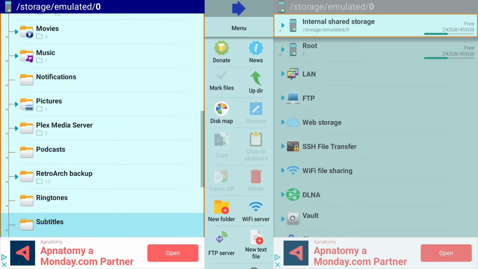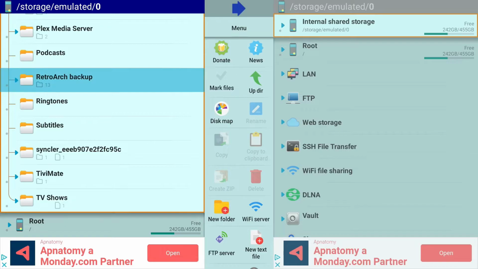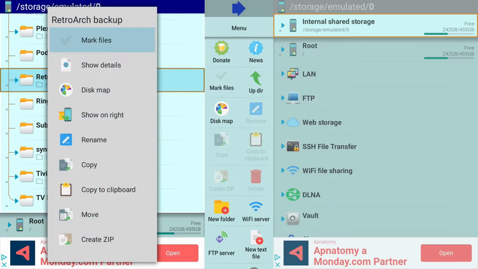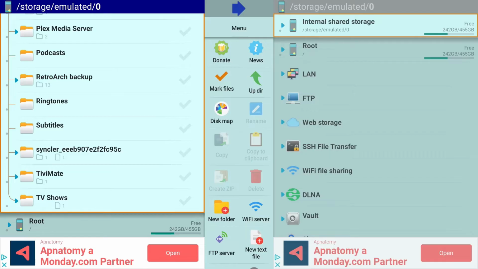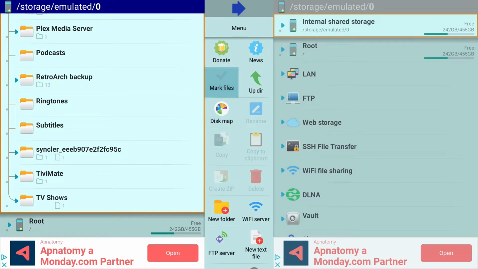I have a RetroArch backup, which I don't want to delete, but I'll give you an example. We'll hold select down and mark the file, and mark and delete. But I don't want to delete it, so I'm not going to hit the delete button. Turn off marks, and let's go back to browsing.